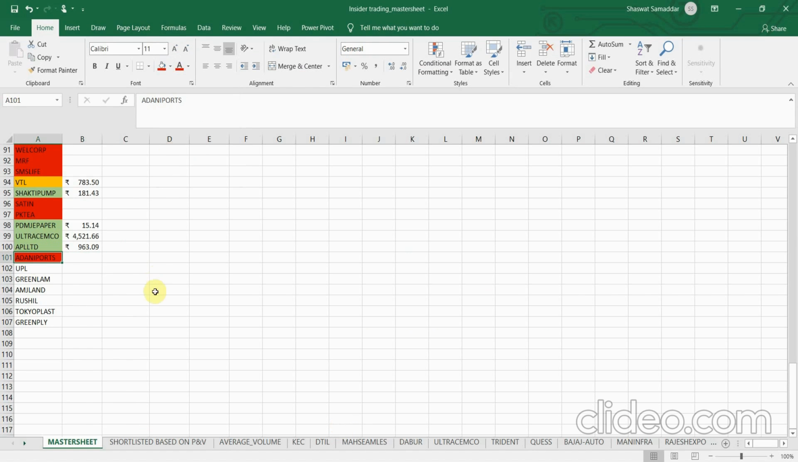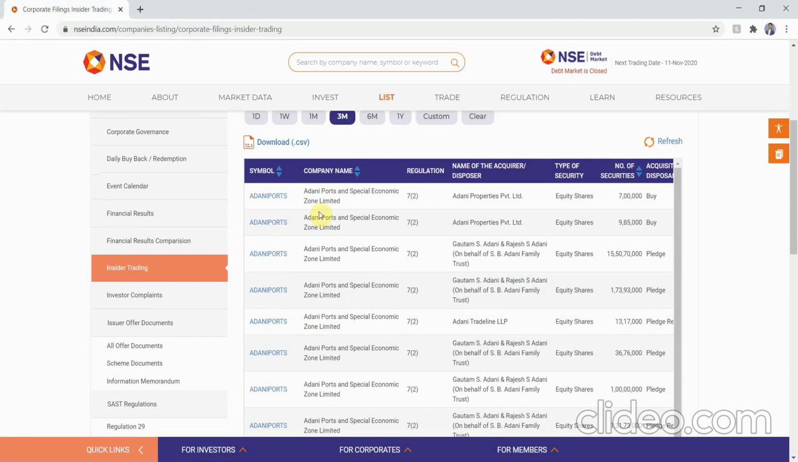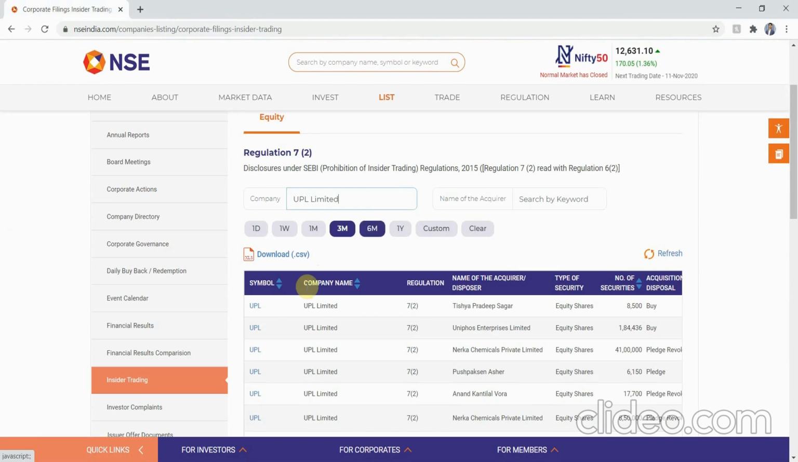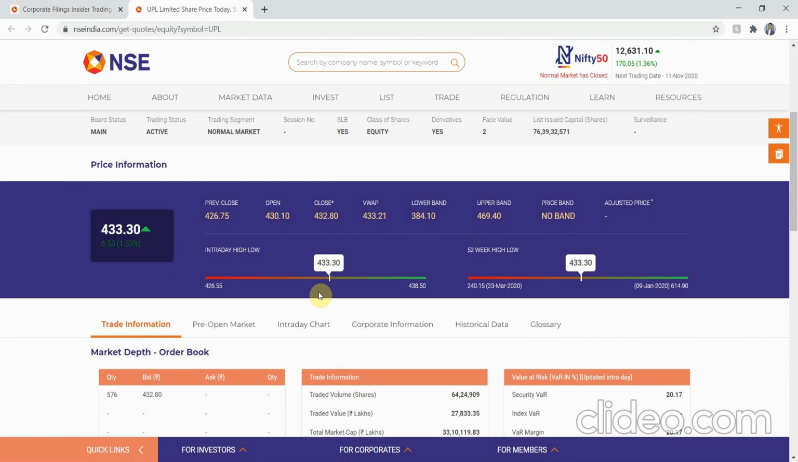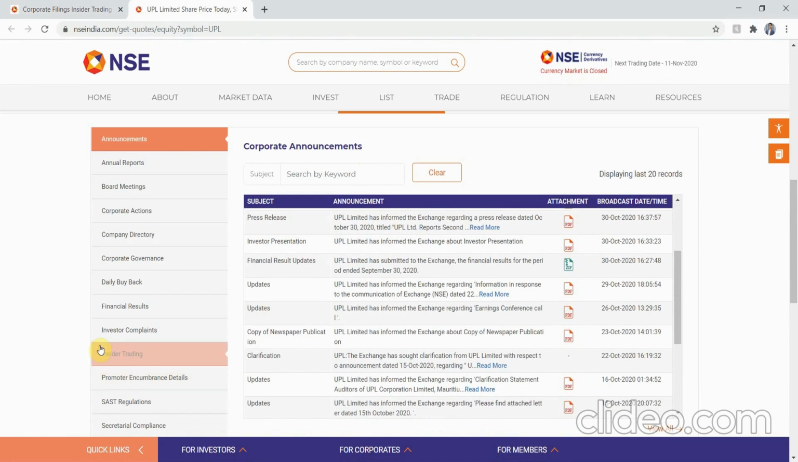Okay, next one on the list is UPL. So I'll copy the name. I'll go to this tab once again. I'll paste the company's name here. I'll click on UPL Limited. I'll click on the symbol of UPL. I'll scroll down and go to the corporate information. Let's check the shareholding pattern.